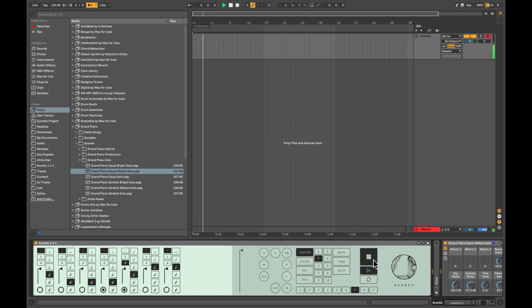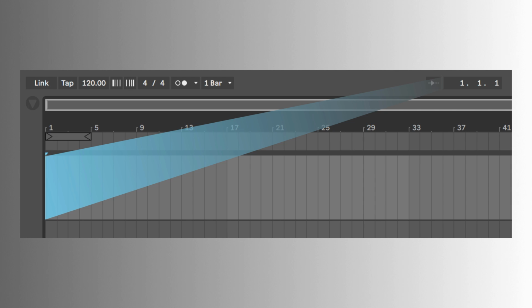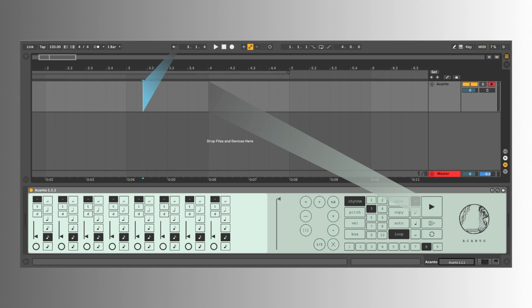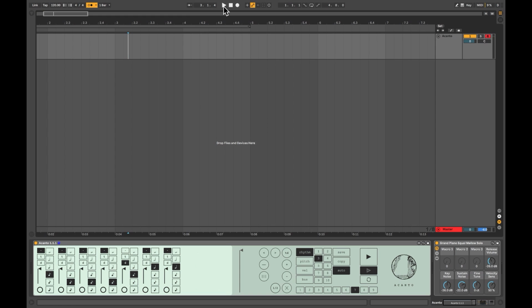If you press play in Live, Acanto will go into play mode with it, and it will start on whatever the next downbeat is. So, for example, if you start Live at the top, Acanto will follow along immediately. And if you set the cursor at the beginning of some other bar, say bar 3 beat 1, then Acanto will again immediately follow. And if you start in the middle of a bar, then Acanto will wait until the next downbeat to start playing.